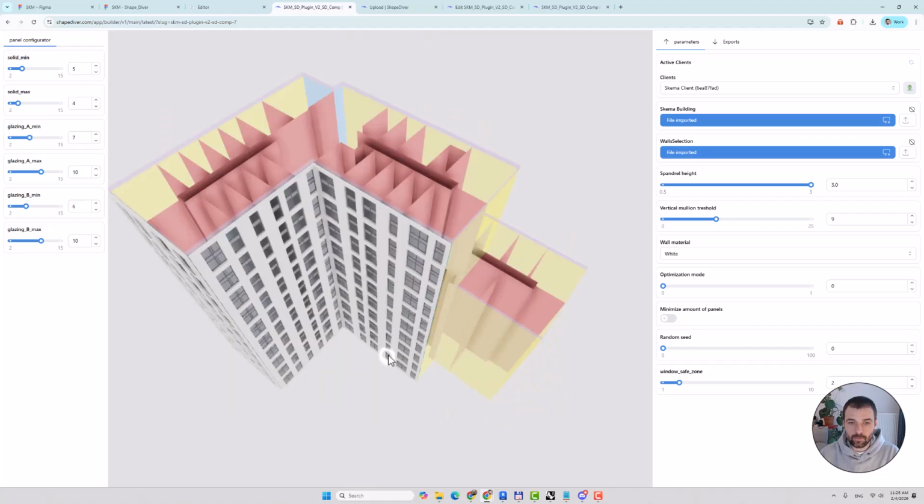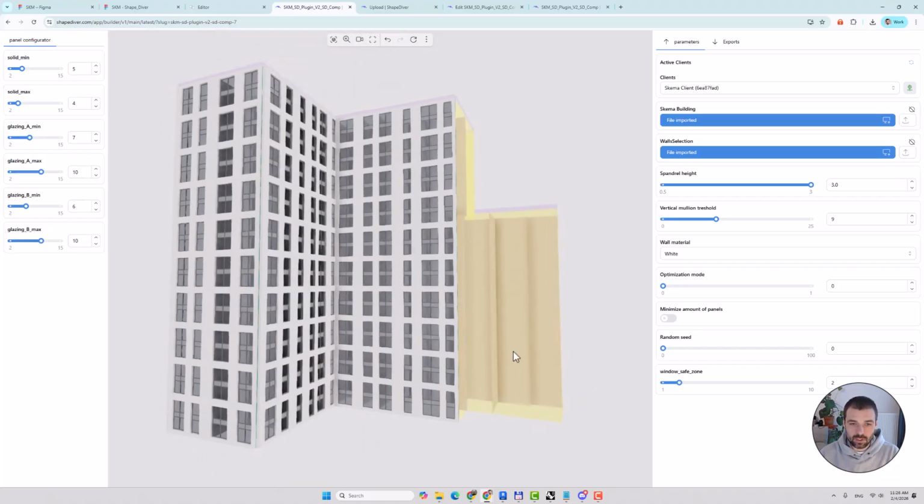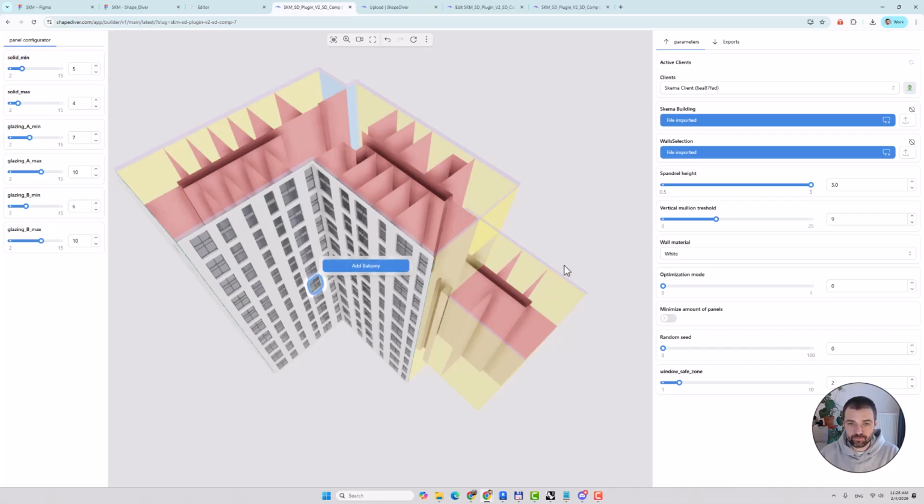Here we go. So this is the quick overview of what we can build by combining Schema analytical model and ShapeDiver web applications. And now that you've seen how it works, we can continue with the next steps.